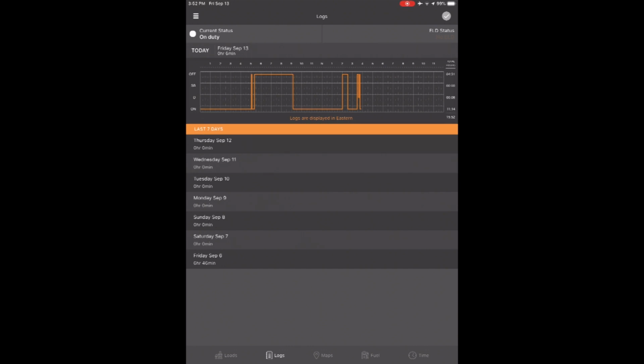Connecting your My20 app to the ELD. In the top right corner, you will see ELD status. It currently says no ELD. This is how you manually connect and disconnect from the ELD. Go ahead and touch ELD status.